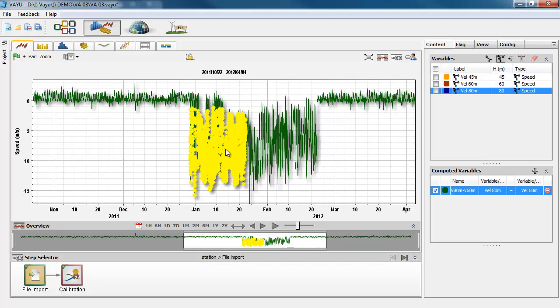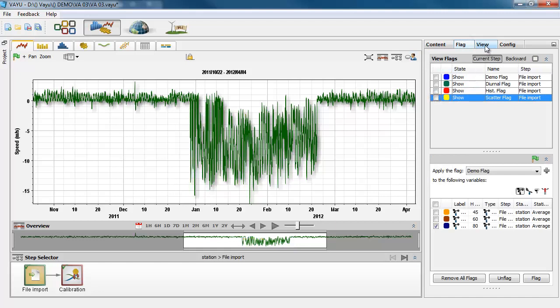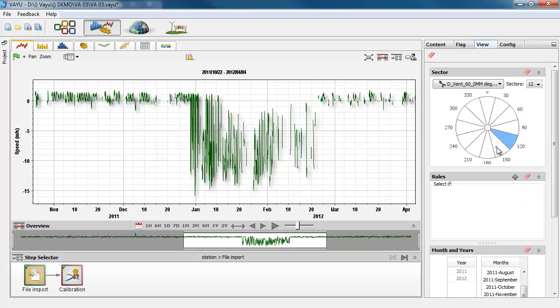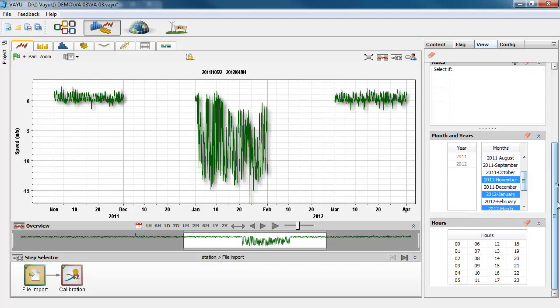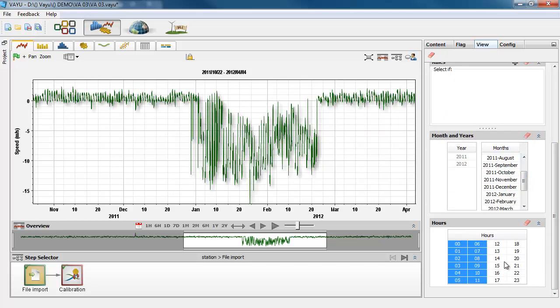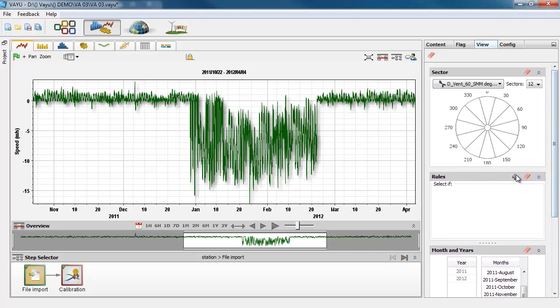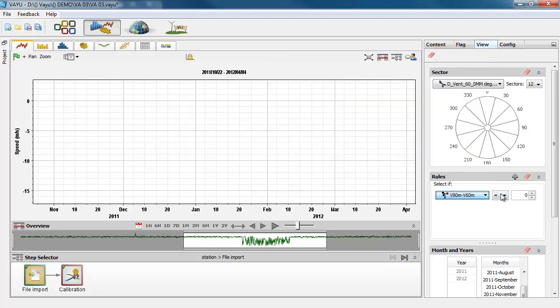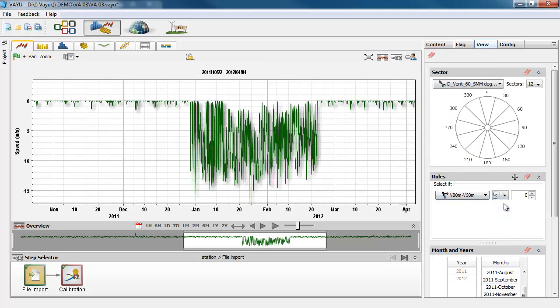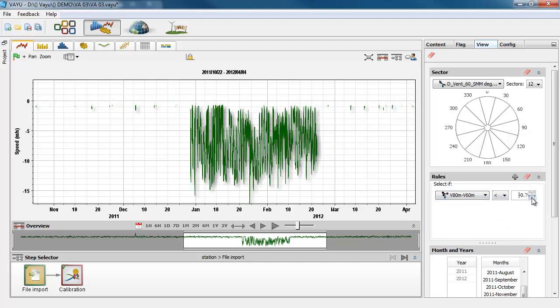So now, we can filter using a rule in the view panel. Here, for instance, we could filter by direction, by month, by hour of the day, and we can create a rule. We can select a variable and see the data only when it is less than zero. And we can refine the criteria to isolate only the problem we want to flag.